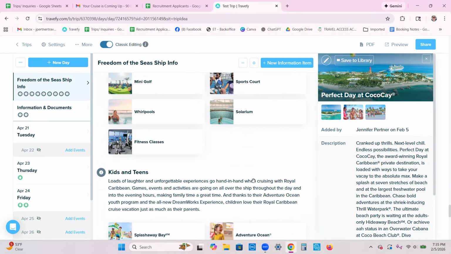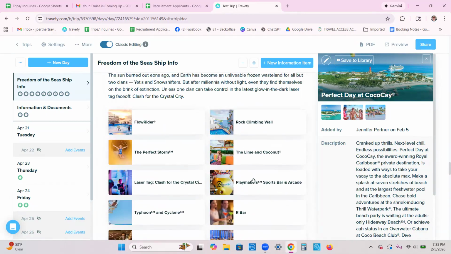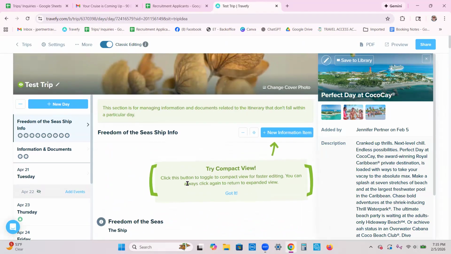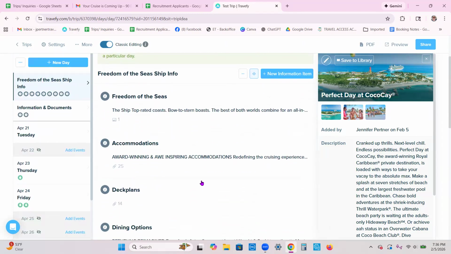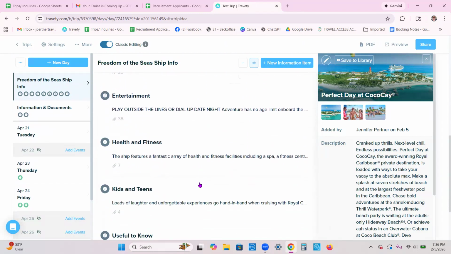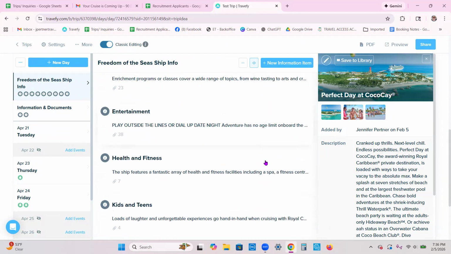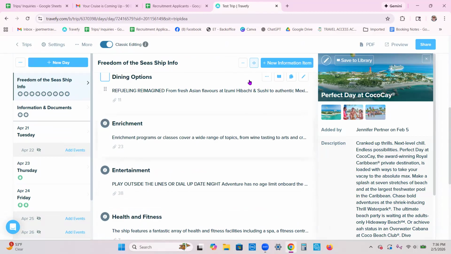And then for us, if we want to not have all that information, you can collapse this and then it just shows you the information quickly, right? And then you could just click on each one if you needed to. But that is another option that you can do.